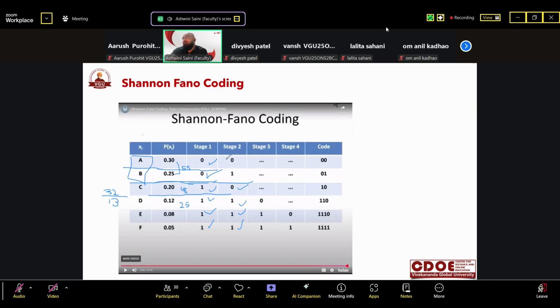Then we cannot divide A further, so nothing is here. We cannot divide B, nothing is here. We cannot divide C, nothing is here. We have D, E, and F, so only one possibility is there. D has a total of 12, and E and F have a total of 13. So 12 and 13 are nearly equal. So D is on the upper side, marked as 0. E and F are on the lower side, marked as 1, 1.